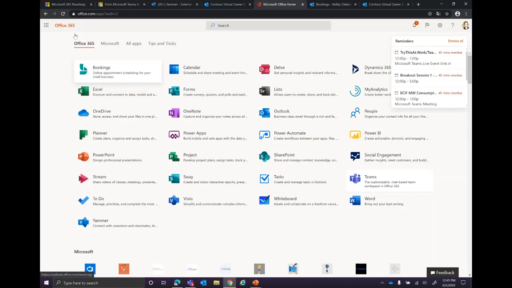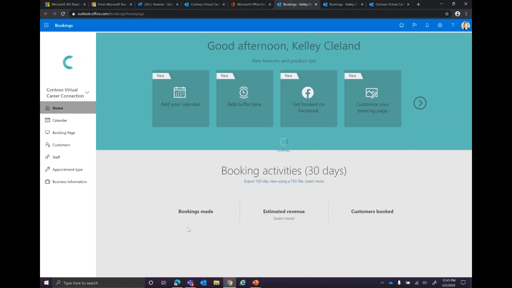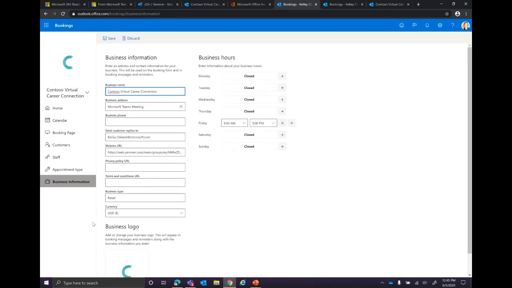If you log in to office.com, you will see an app for Bookings. When you click that, you are taken into Bookings, and you can clearly see it's tied to Outlook. Just FYI, for those of you on the technical side, if you have retention policies in place, that's aligned to Exchange.